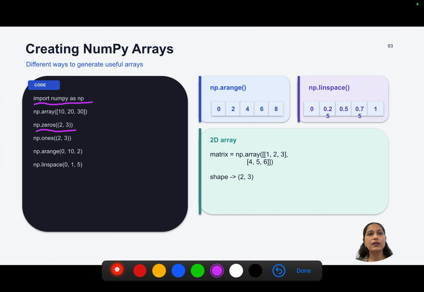Then you can also use np.ones, which is basically an array filled with all ones. np.arange is useful when you want a sequence of values. And np.linspace is useful when we want a specific number of evenly spaced values between two limits. For example, from 0 to 1, I want 5 numbers which are equally spaced. So this is how we use that.